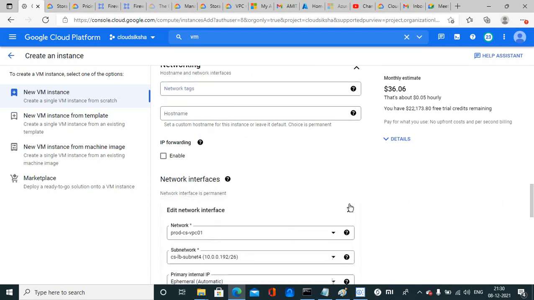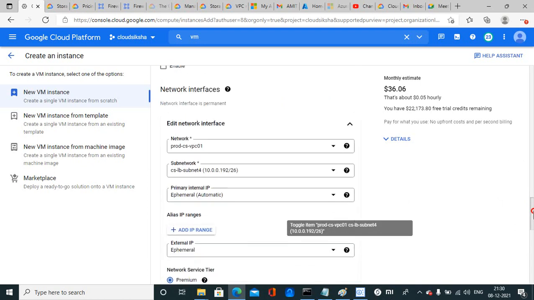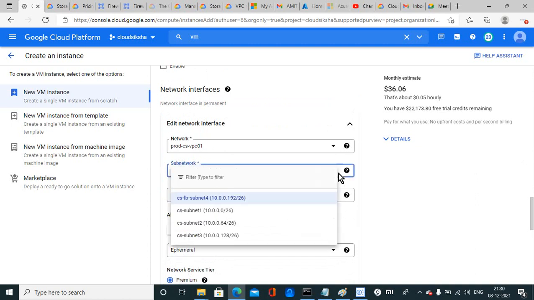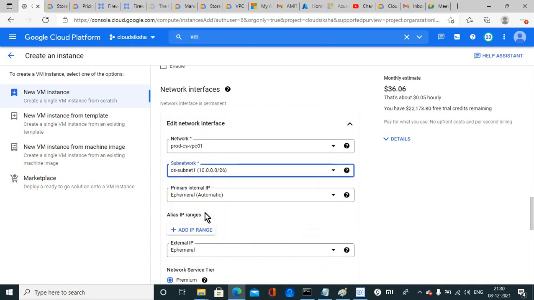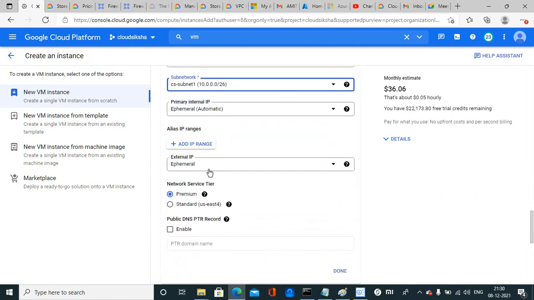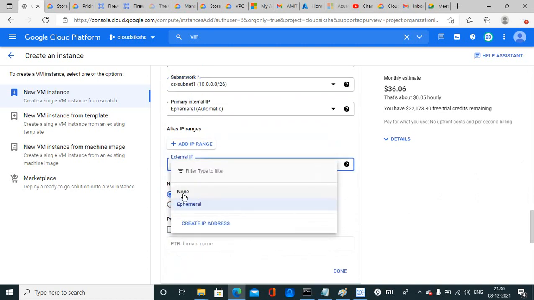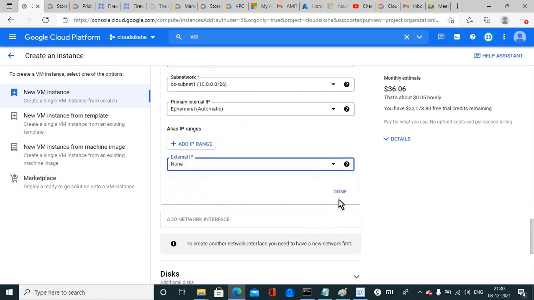And apart from that, you can see my VPC is showing subnet 4. I'm just changing it to subnet 1 because subnet 4 is for the load balancer, and removing the external IP from the machine.